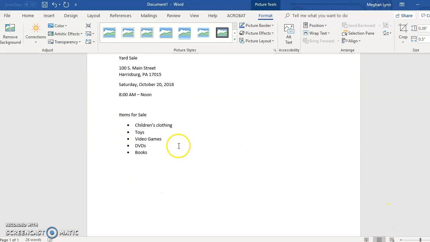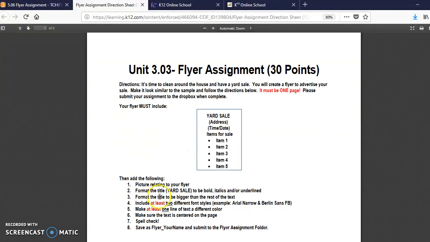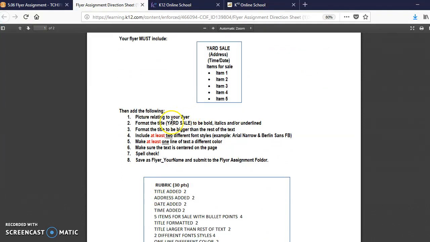Now that I have my basic text in there, I need to apply some formatting. So you want to make sure that the title, yard sale, is either bold, italics, or underline. You want it to be bigger than the rest of the text. You want to use at least 2 different font styles, and 1 line of text is a different color, and make sure that your text is centered on the page.